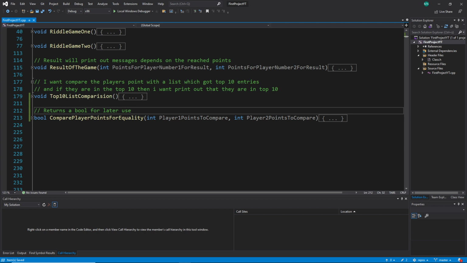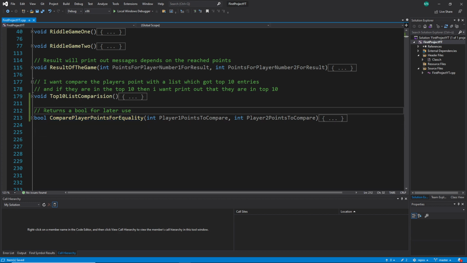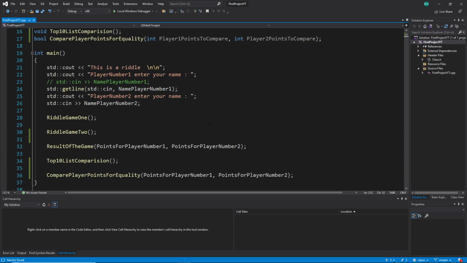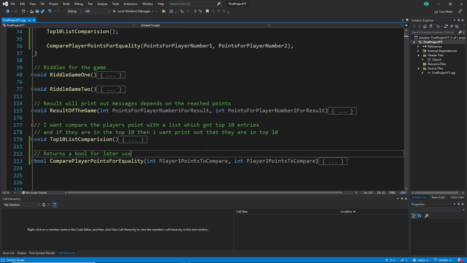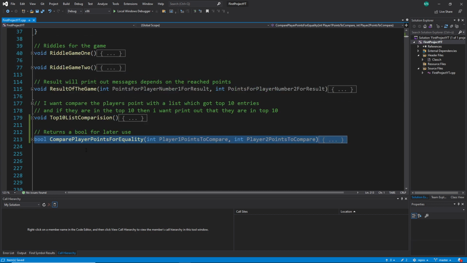So I think this one is already very descriptive if I say compare players points for equality, but still you can write additional information here if you think it's necessary. And let's continue. So now I have done this one. Now I have created a function with a return type, but of course important is when you create a function with a return type, it makes no sense if you don't use this value which is returned.